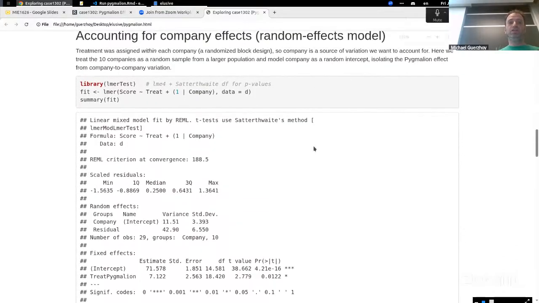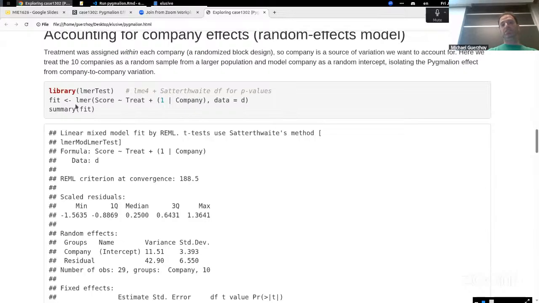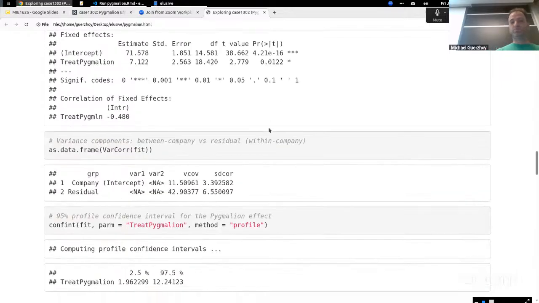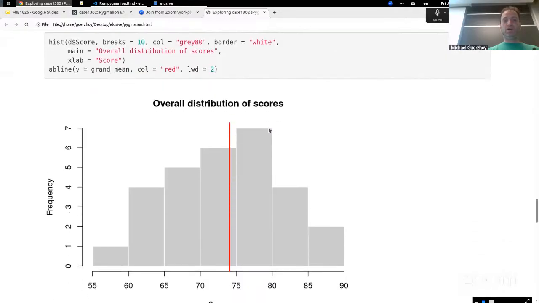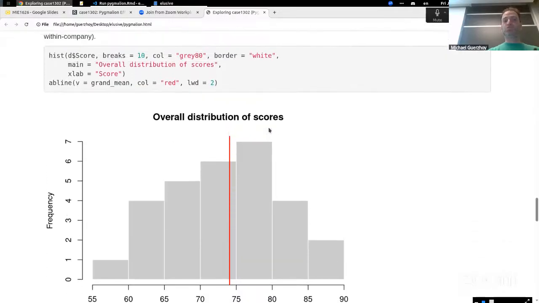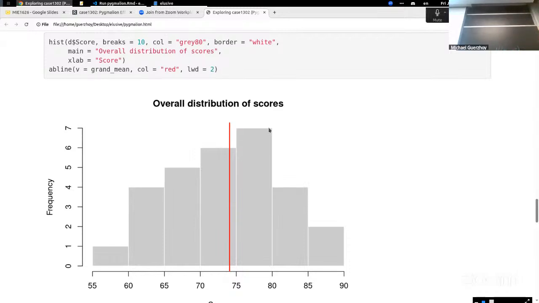So we can take a look. This is the usual LMER that we have, what we've done before. I wanted to look at the overall distribution of the scores. To be honest, I don't really believe that this experiment, I mean, this is real data, but I don't believe that if you tried it again, it would come out like this. But be that as it may, this is the distribution of the scores.